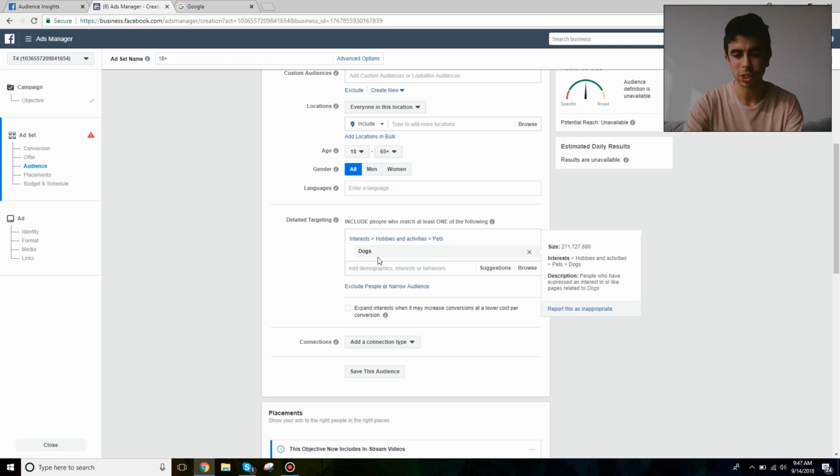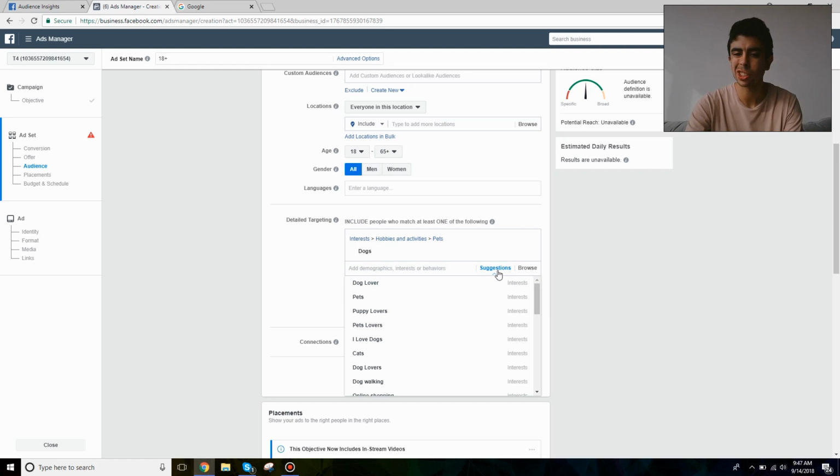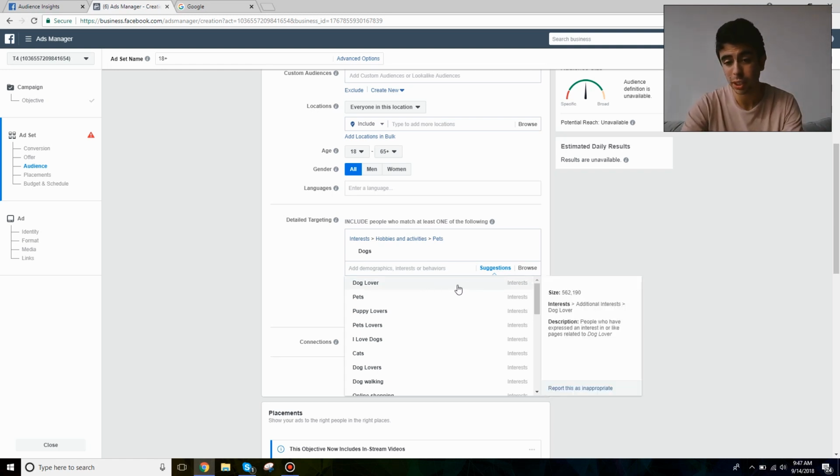I would probably just keep it to smaller ones for sure. So then what we're going to do here is just click suggestions. This is literally the easiest way to find interests to target, just by using the suggestions bar. So right here, for example, we got dog lovers. That's a decent interest, 562,000. That's pretty small, but it's definitely worth a test.